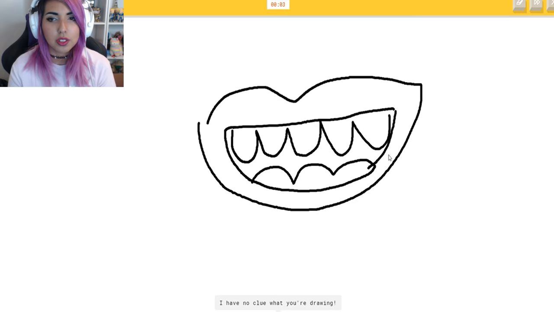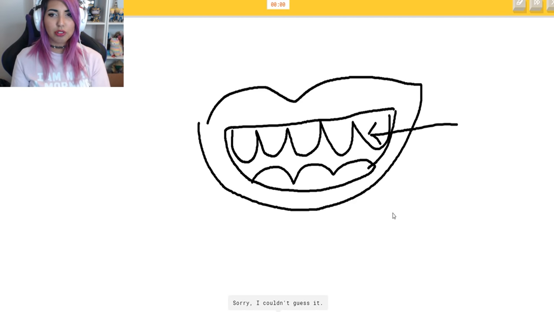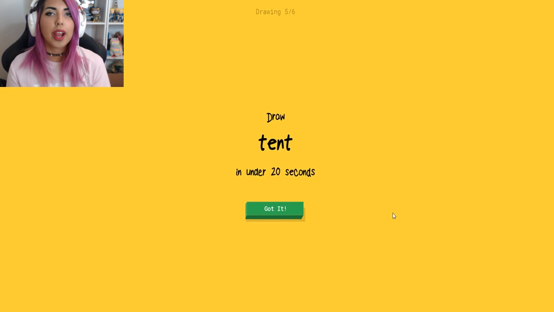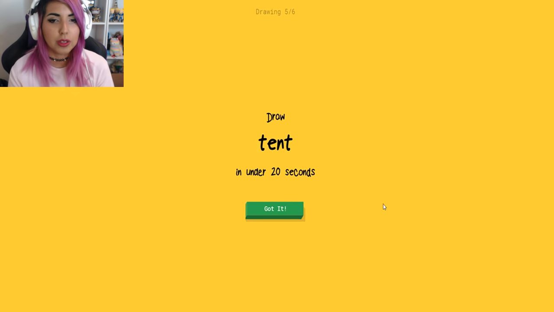I have no clue what you're drawing. Tooth. I'm not sure what that is. It is a tooth. Sorry, I couldn't guess it. I even drew an arrow to point to the tooth. How did you not guess that?